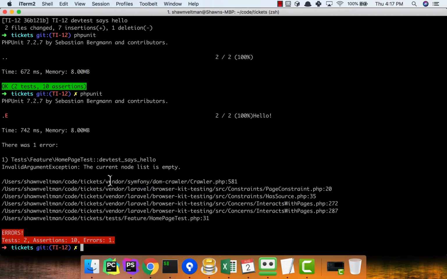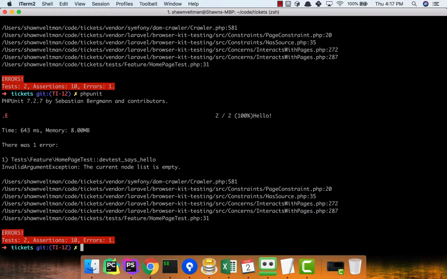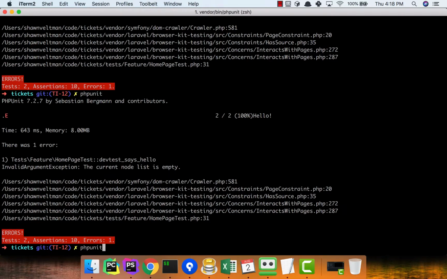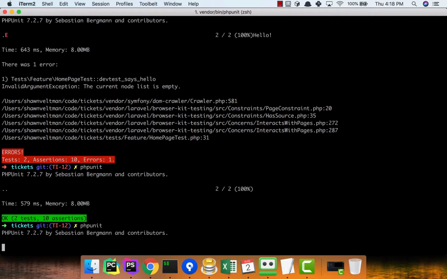Okay, and oh, this is telling me that it's not saying that. Why not? Interesting. So it doesn't, oh, because it's not recognizing the echo. It's expecting this to return something. That makes sense. So if I return the hello string, that works. And then if I inline this, we're back to where we were. Okay.